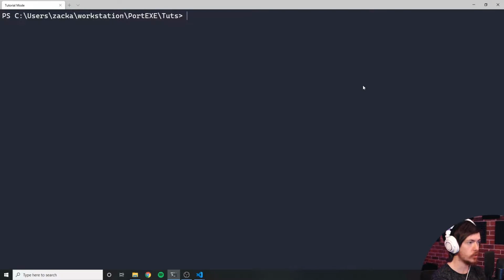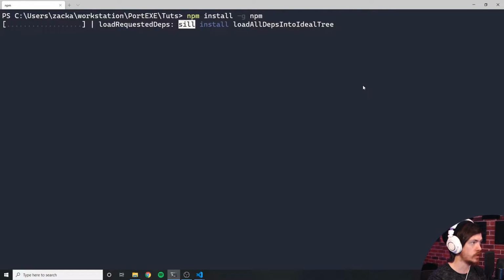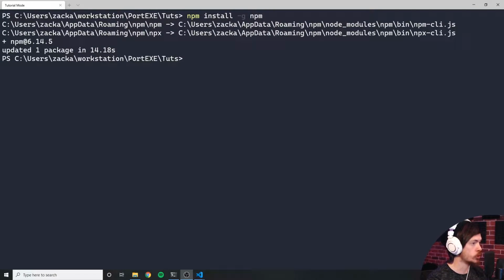I already have the latest version of NPM, but I'll show you what you need to do in order to make sure that you are fully updated. So you're gonna type in npm install -g npm, and you're gonna go ahead and let this run, and this is going to install the latest version of NPM on your machine. And now that you have the latest version of NPM, you're gonna have access to npx if you didn't already.